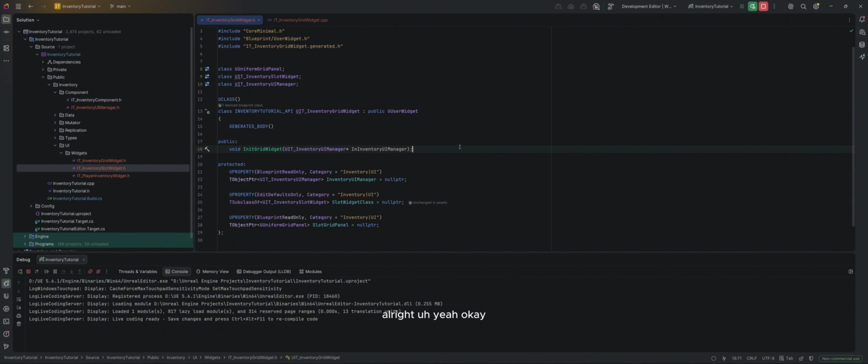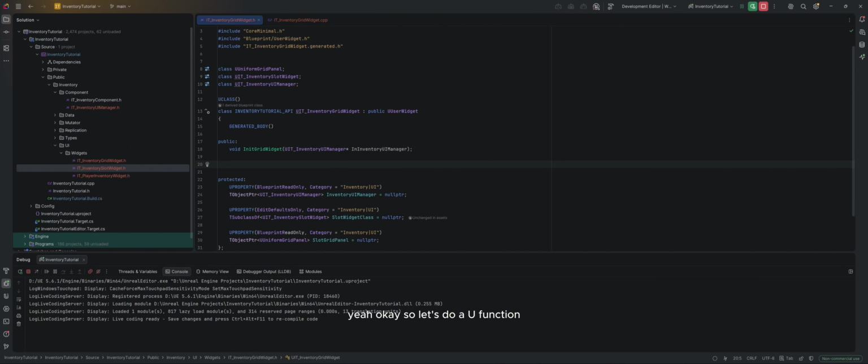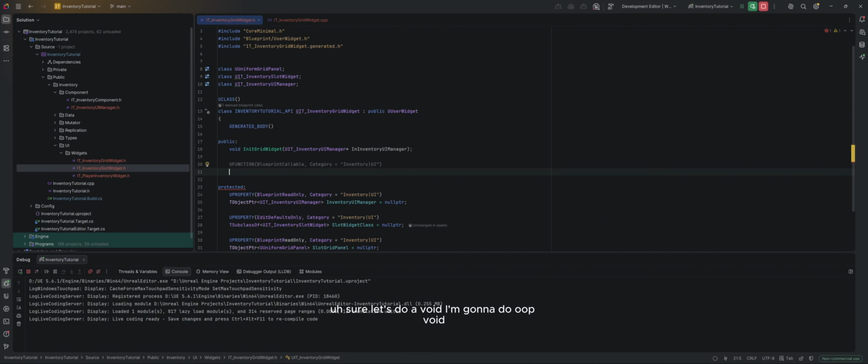Alright, okay, this video is getting a bit long already, so let's just do a test and see if everything is working. Then we'll continue in the next video. So let's do a UFUNCTION, sure. Let's do a void, and let's do BuildTestSlot, just to see if everything is working. Yep. Let me do that.